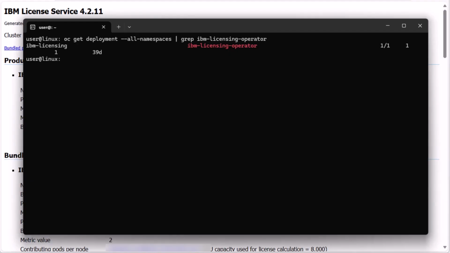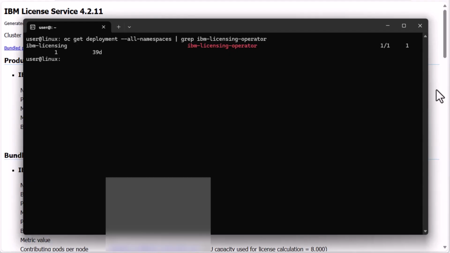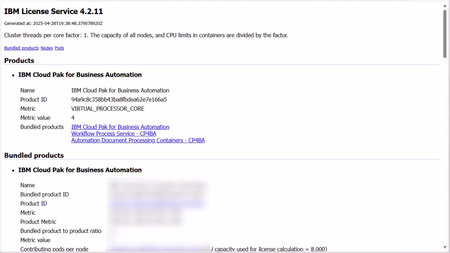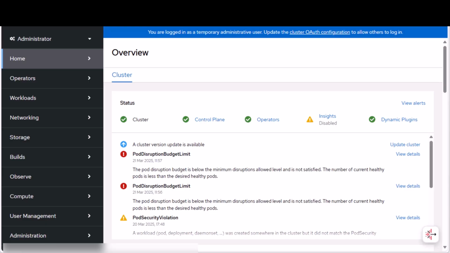To check your license usage at the cluster level, you can go to the License Service status page that is shown here. It contains the most important information about your deployments and their license usage. To get to the status page, you first need to obtain the authentication token and a License Service URL. So the first thing we are going to do is obtain the authentication token.